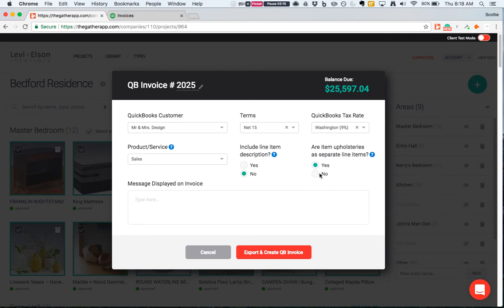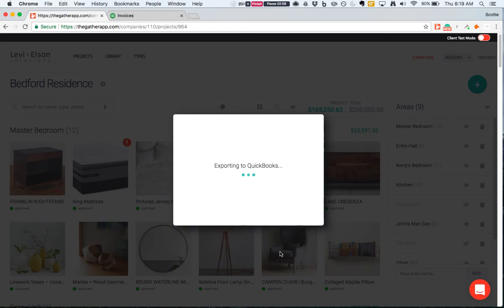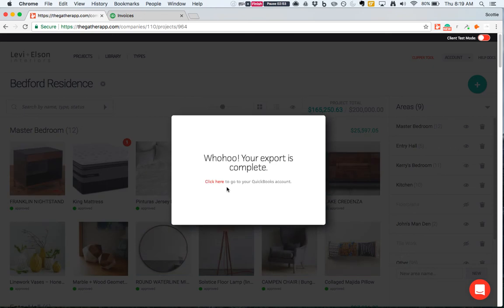I do not want to include my description or have upholsteries show up as a separate line item. I want them to be lumped into one item. Little message here, yay, and export and create QuickBooks Invoice. Click here.